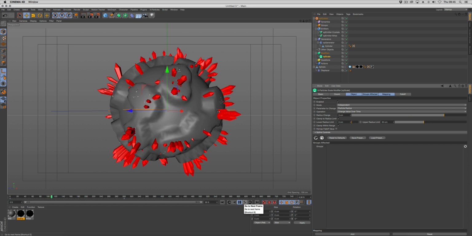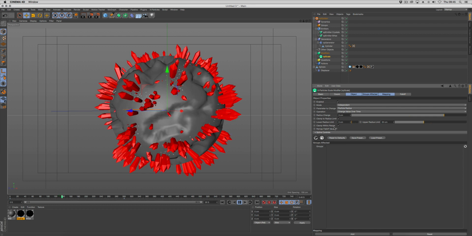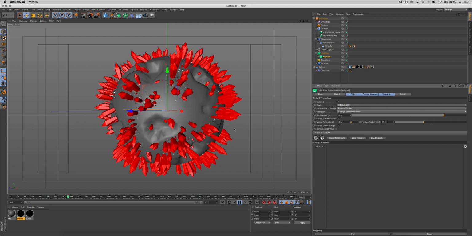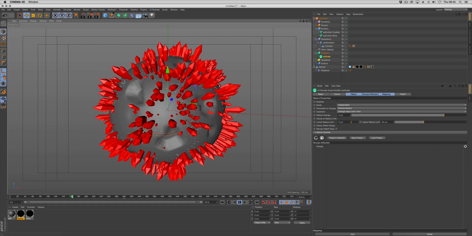So quickly popping up, getting to the maximum height. But because we have this clamp within range, that means we're going to get variation in the overall sizes. So they're not all the same size, and that's working well.